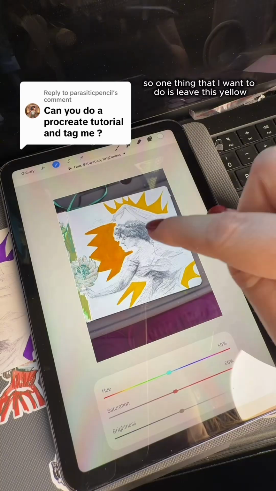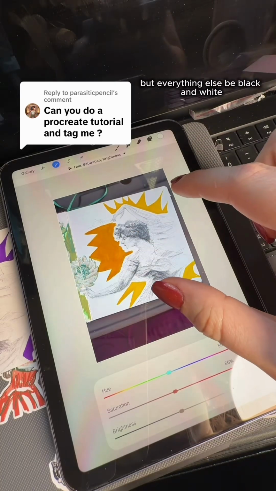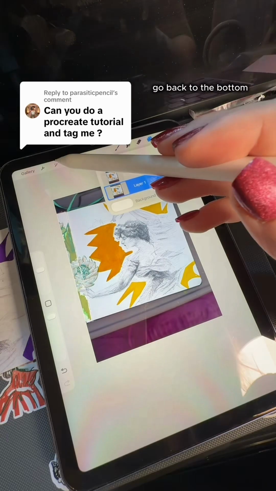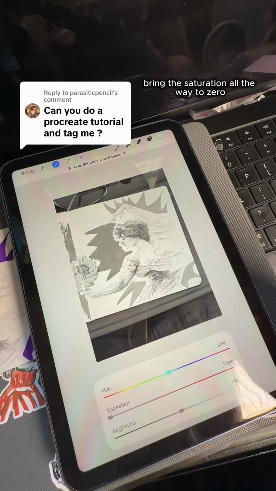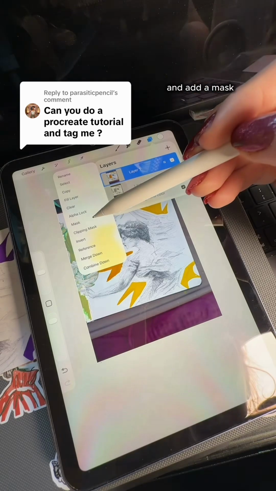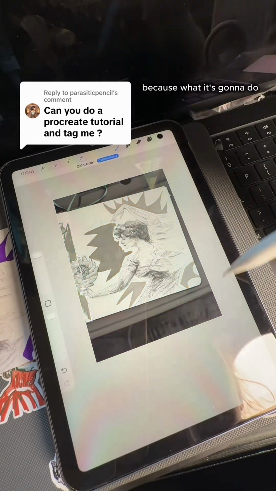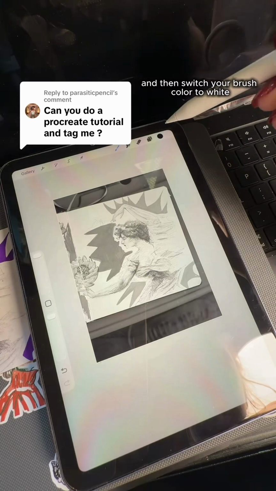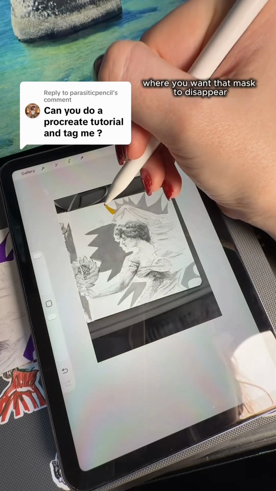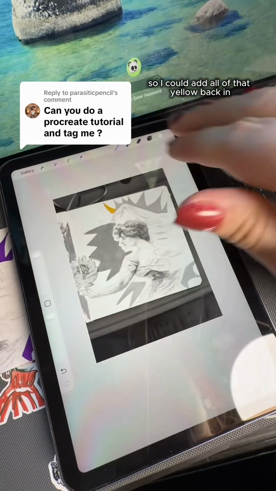So one thing that I want to do is leave this yellow, but everything else be black and white. So what I could do is duplicate this layer, hide that top one for a second, go back to the bottom, bring the saturation all the way to 0, go back to this top layer, tap on the layer, and add a mask. Go ahead and just make that whole mask black, because what it's going to do is reveal the layer that's underneath, and then switch your brush color to white, and you can just color where you want that mask to disappear. So I could add all of that yellow back in.